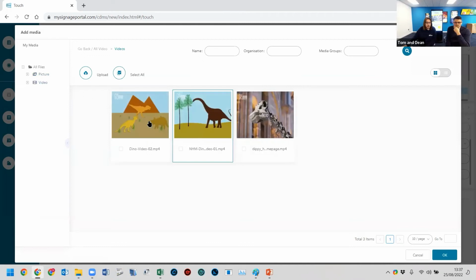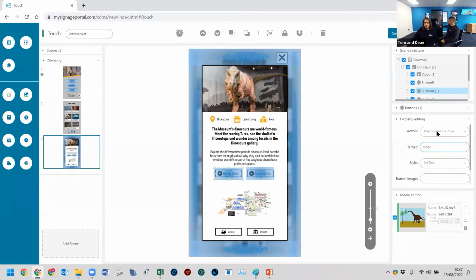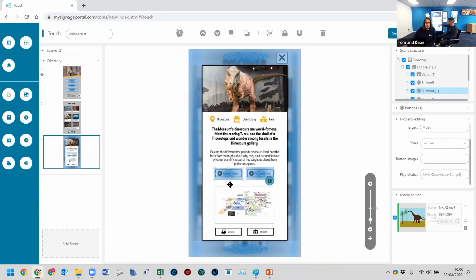In our video folder here, we have the two videos that we showed on the screen behind us. So we're just going to choose the first one here. What that'll do is when we touch that button, it's going to play the media. So, action, play content in the zone. That means action, play content in this specific zone here, and then play this media. As soon as we touch that button, it's going to play that media.